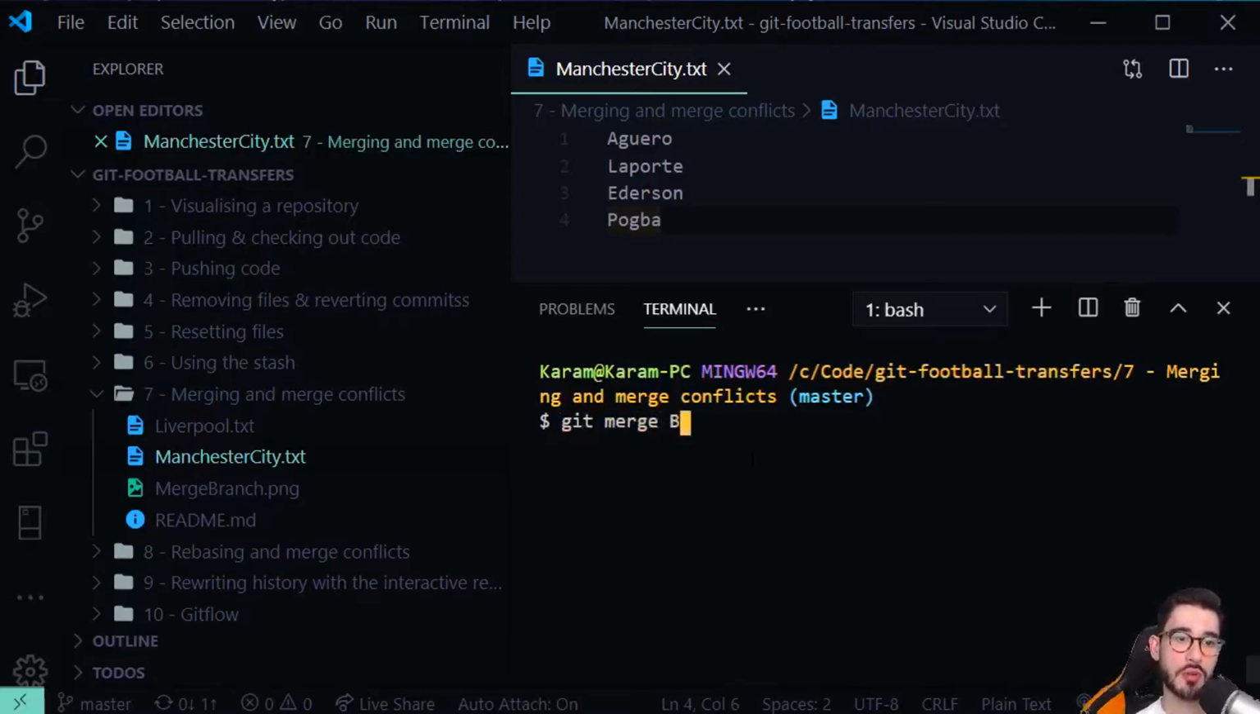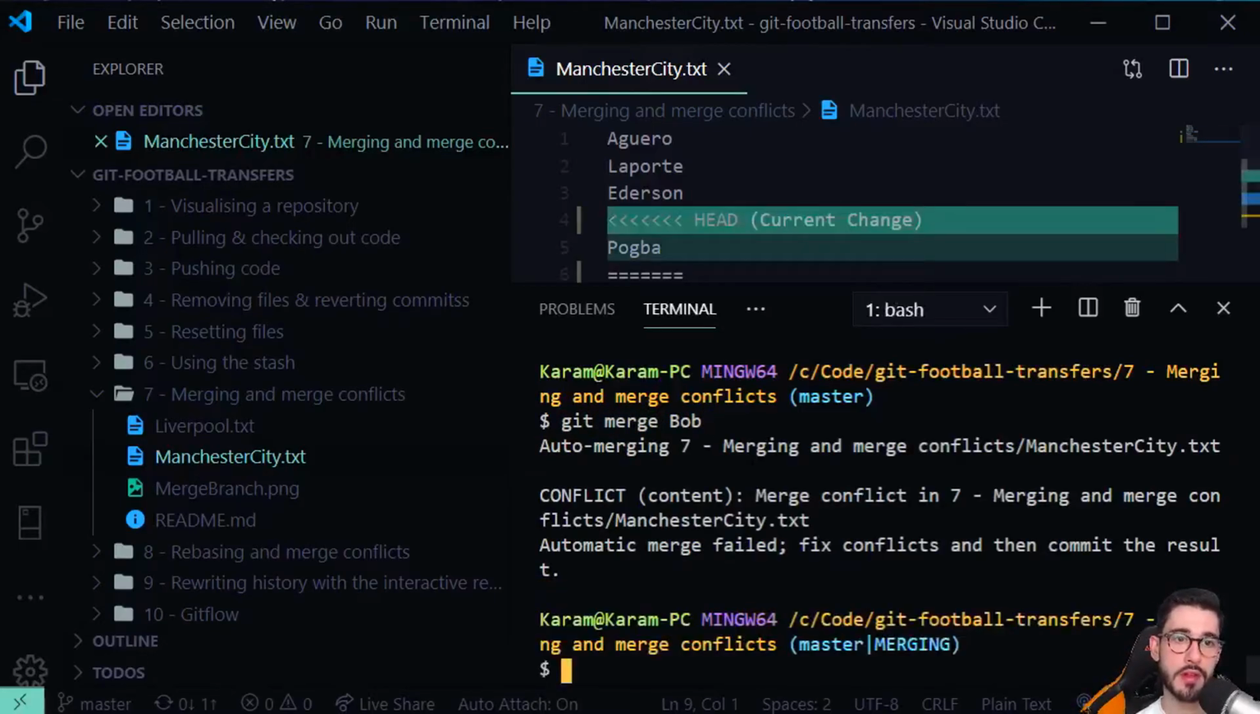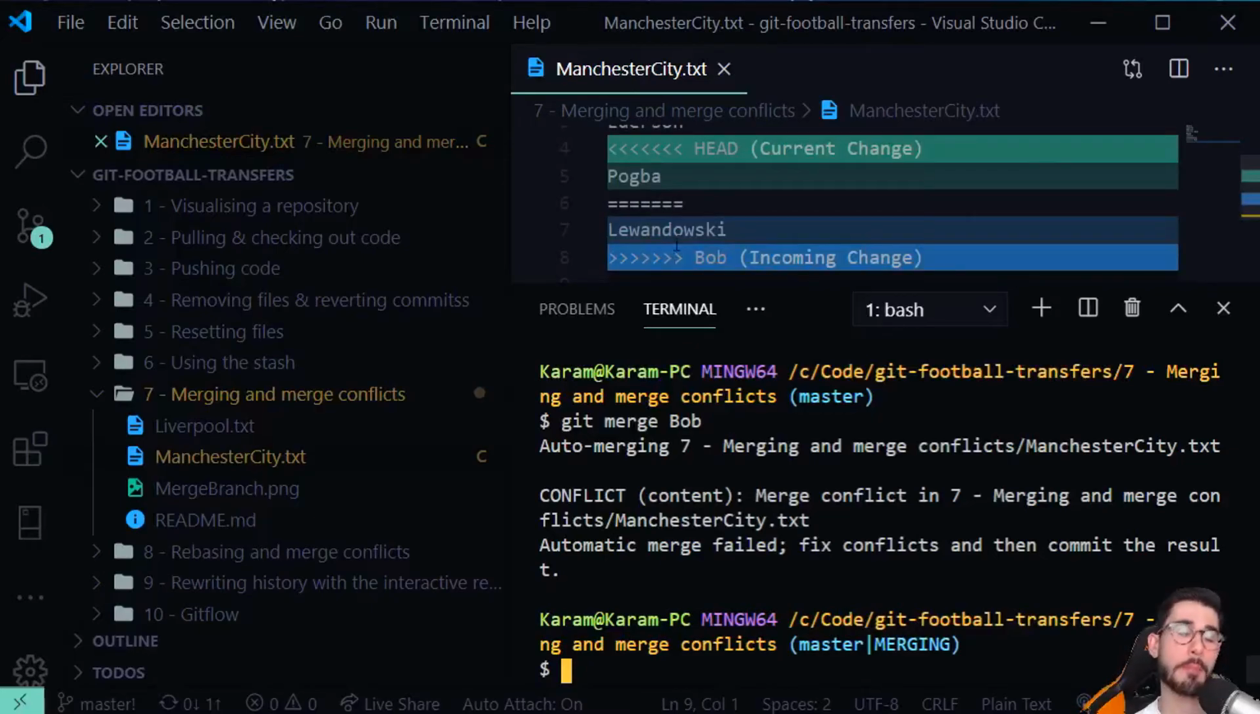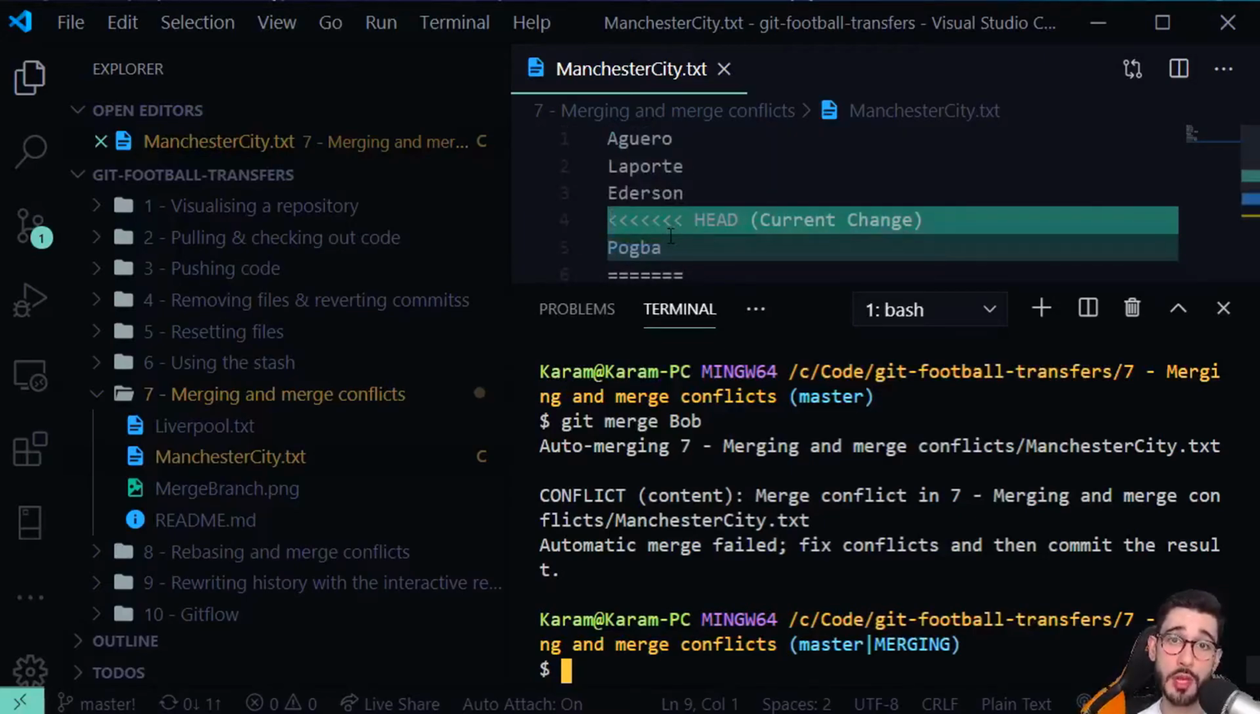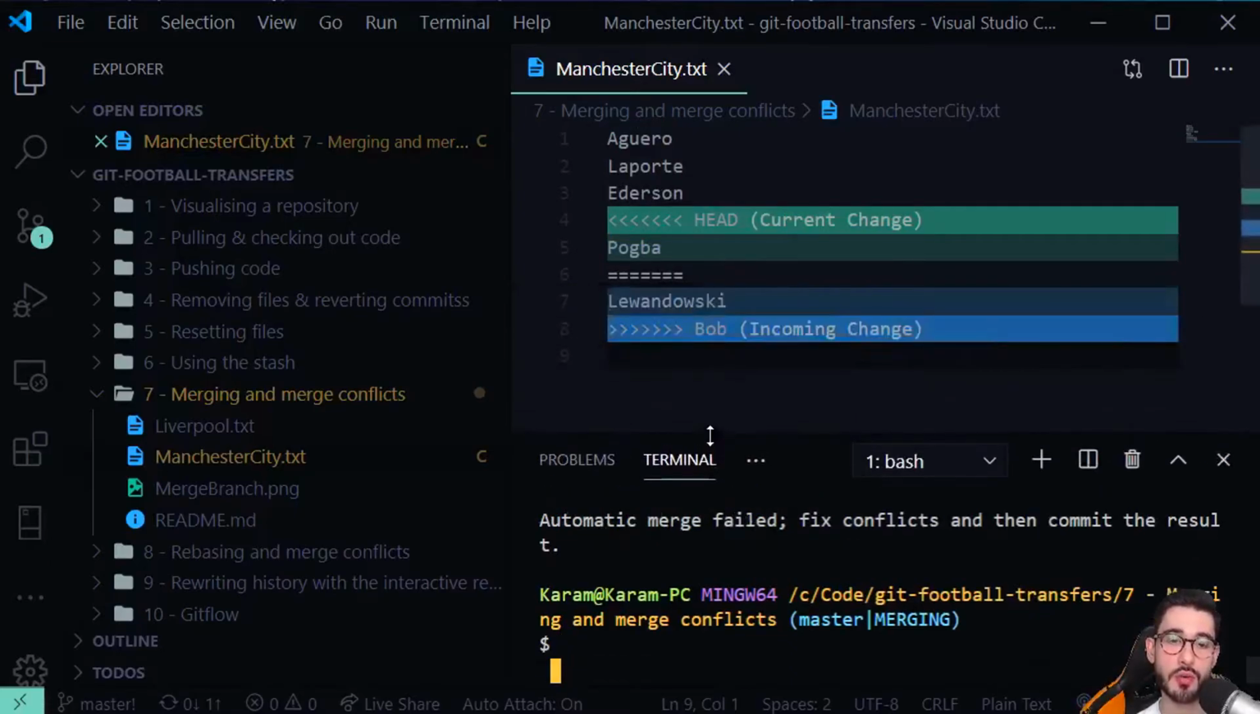So when we now do git merge Bob, it moans straight away. It says we've got a conflict because Bob is trying to put Lewandowski on line 4 of Manchester City, but Bob put Lewandowski on line 4 back when he checked out the master branch without containing anything on line 4. In the meantime, Alice has come along and put Pogba on line 4, right, which has basically led to this merge conflict. So now Bob needs to solve this merge conflict before he can actually commit properly to master.